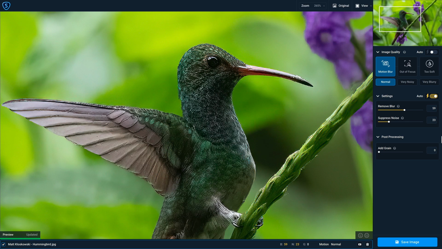Finally, on the top, you have your view dropdown. This gives you various options on how to preview your original photo and your processed photo. The first default view is the single view, and this will show you your processed photo by itself in the full preview section.